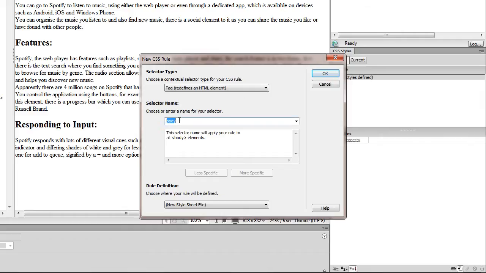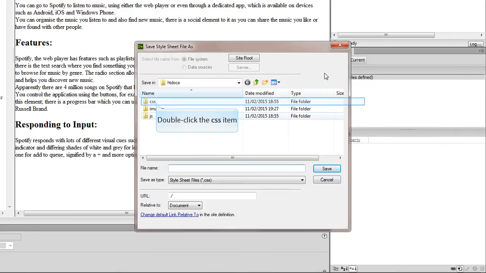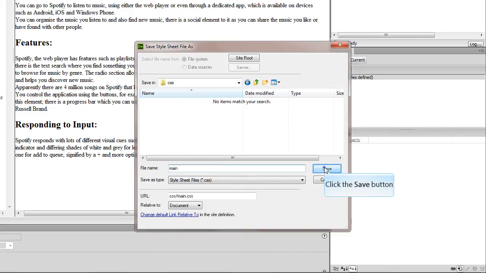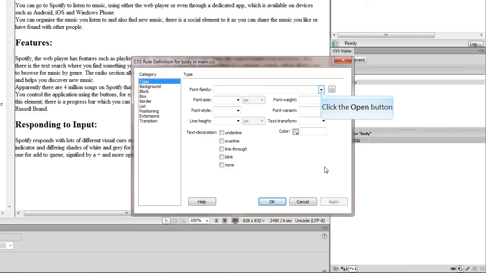The body tag encompasses everything in the visible page. So anything that you can see in the browser window comes inside of the body tags. That includes all of your headings, your images, everything. So I'm going to click OK now. It'll ask me why I want to create this CSS file. So I'll put that in my CSS folder and I'll just call that main for now. Click save.